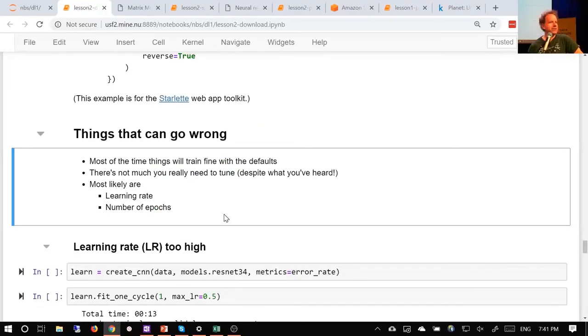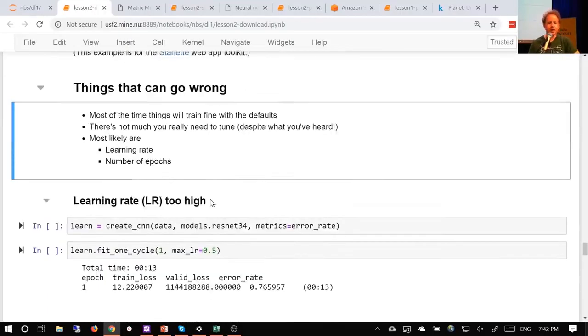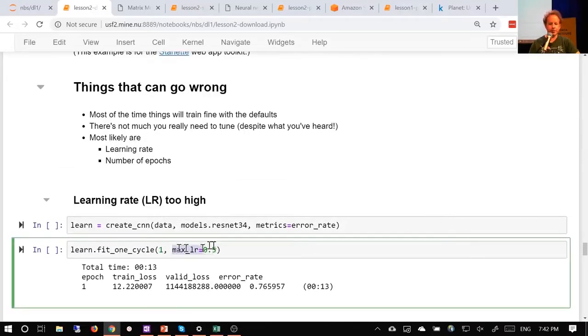The problems basically will be either your learning rate is too high or low, or your number of epochs is too high or low. We're going to learn about what those mean and why they matter. But first of all, because we're experimentalists, let's try them. So let's go with our teddy bear detector, and let's make our learning rate really high. The default learning rate is 0.003. It works most of the time. So what if we try a learning rate of 0.5?